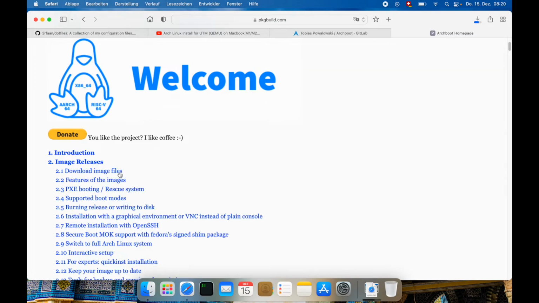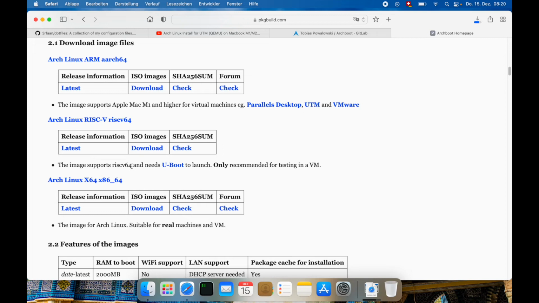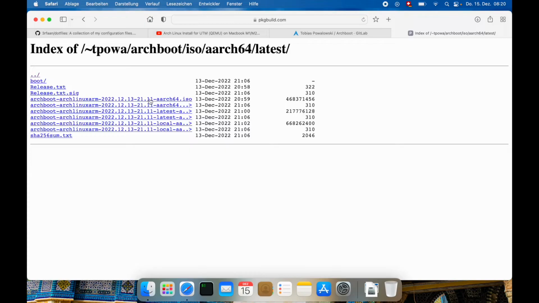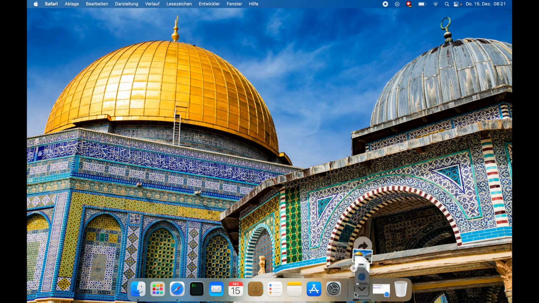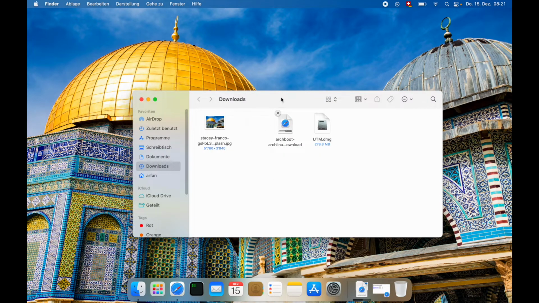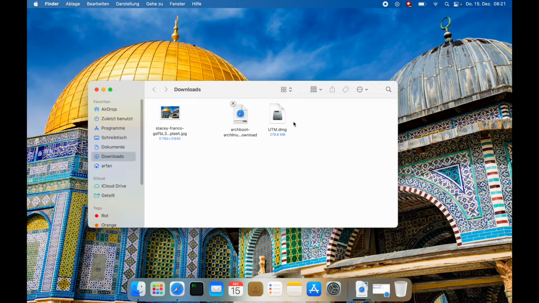You can click on download image files, and you will need the ISO image of Arch64. Then click on the first one. Alright, now in your download folder you will have two files. First of all UTM, and then the Arch Boot ISO image.